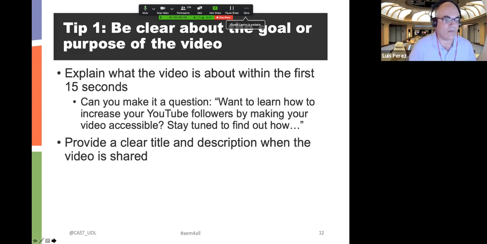And then it's not over once we create the video. We need to share it in some way for it to have an impact. And wherever we share it, we want to make sure that we provide a clear title and a description. When we share it on sites like YouTube or Vimeo, we want to make sure that it's clear right away what the video is about in the title and the description. And that's going to help people find it as well, because search engines use that information, the title and the description, to locate the video for people that are looking for information on a given topic. So just being descriptive about the video when you share it, but also when you create the video, right at the beginning, being upfront about what it's about is really important.